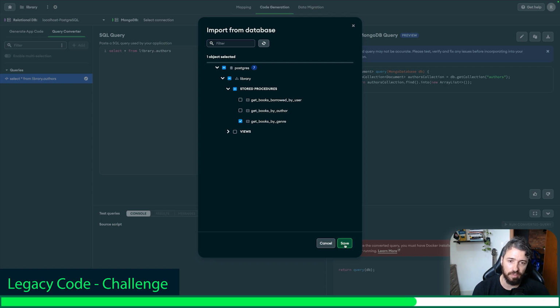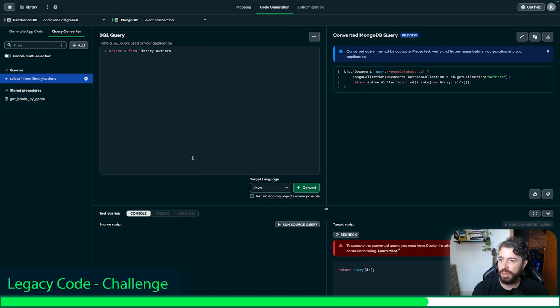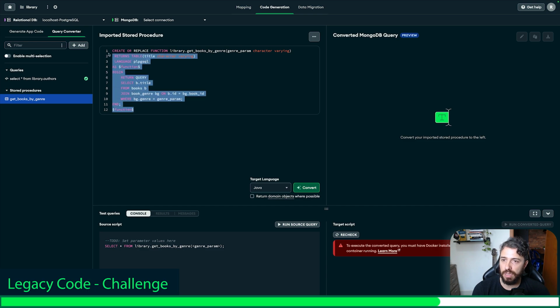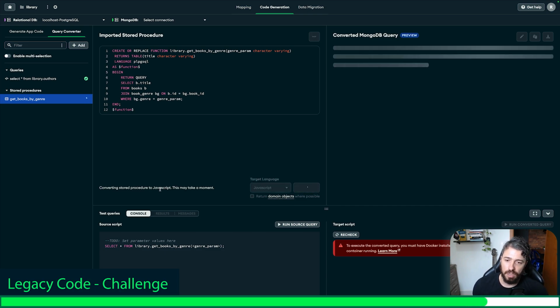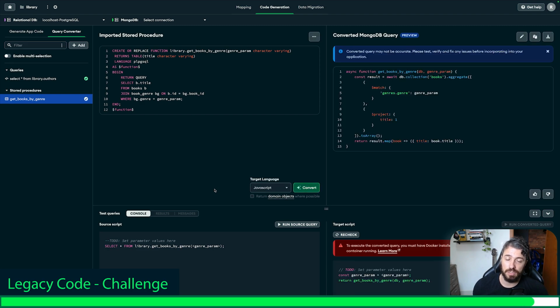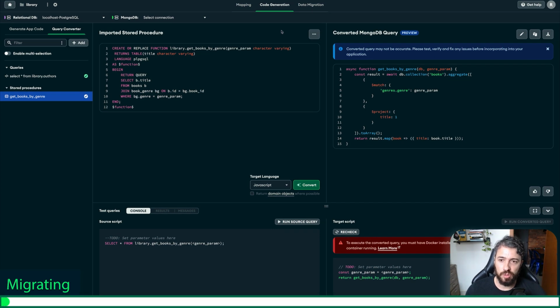So for example, I have this one, get books by genre. So here is the stored procedure. Let's say that this time I want to convert it into JavaScript code. So the same thing. You just need to wait for a moment, then Migrator will generate this code for you. Okay, so this is an excellent option to speed up your development. So here is the code. All right, everything is ready to be migrated.